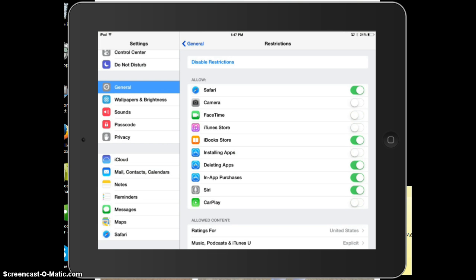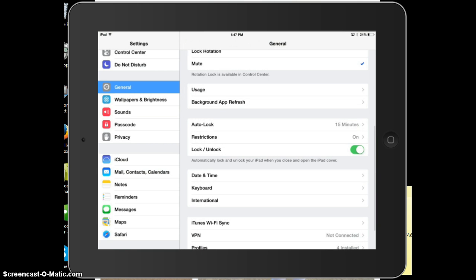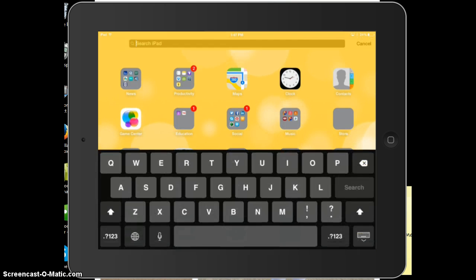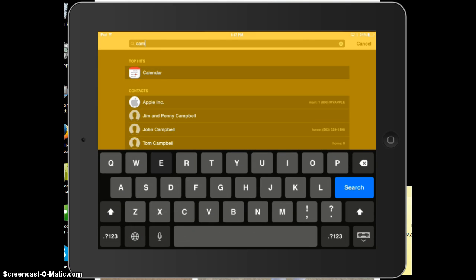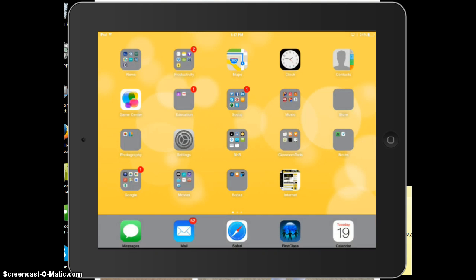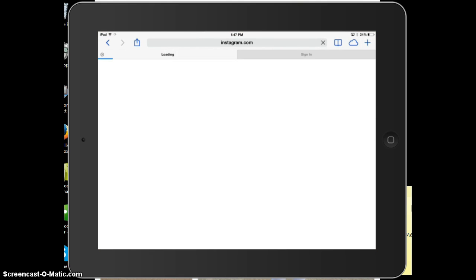So what will happen by restricting those items, when you go back out and your student tries to use these devices, so if I go through and search for the camera app, you're going to see as I type in camera, it doesn't come up as an option for me to click on. So it acts as if the camera is not even on the iPad. Another option would be, what you'll see is the app I used to have, so like Safari, I don't have blocked. So right down here at the bottom, if I click on Safari, it opens up Safari.